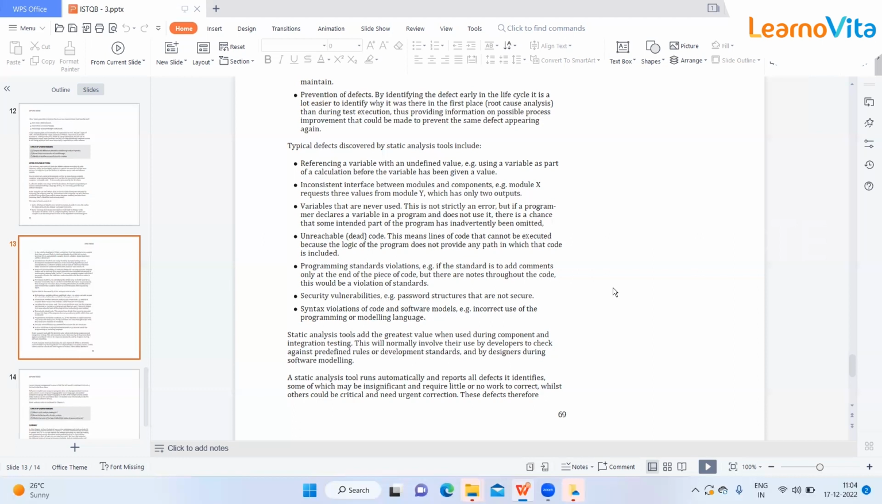Okay. And we want to use that module B in module A. But module B is having two outputs and we want to use three outputs in module A. So how can it be possible? Module B should be having three outputs, then only we can use the three outputs of module B in module A. So it's a kind of defect. Third example is variables that are never used.